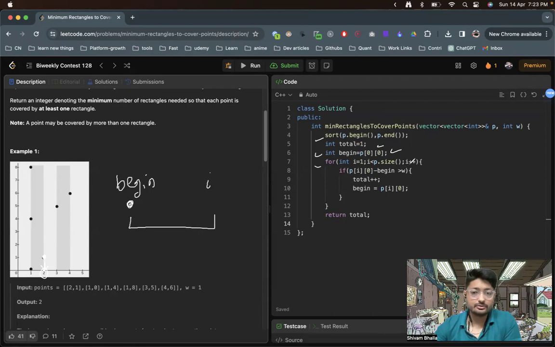If it becomes greater than w, which means that for the current rectangle that you are on, the ith rectangle, you take the x-axis of it and subtract the begin, whatever is the begin of the segment that you are taking. If it becomes greater than W, otherwise if it's less than W, you will keep on appending. If it's greater than W, then it means that you have to make a new rectangle, so you will increment the total.